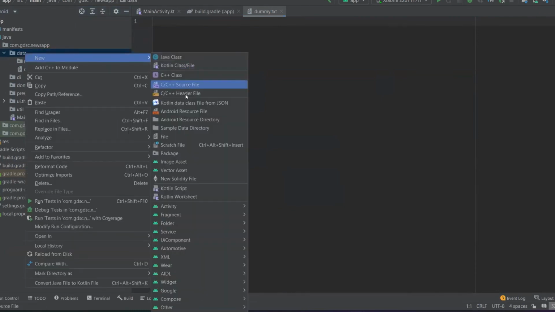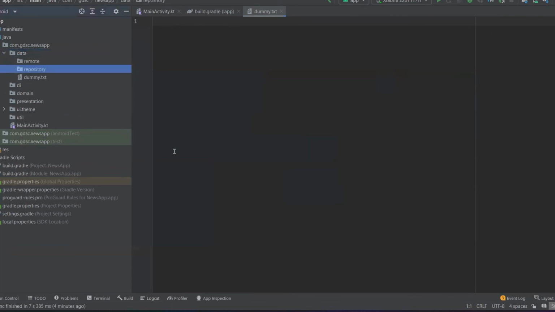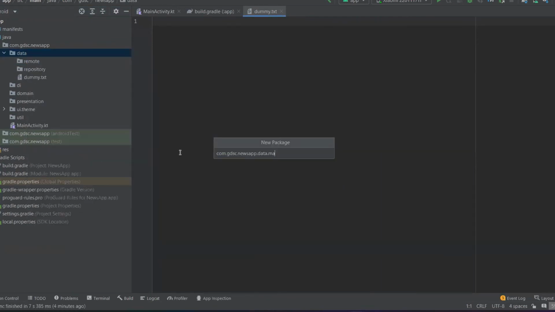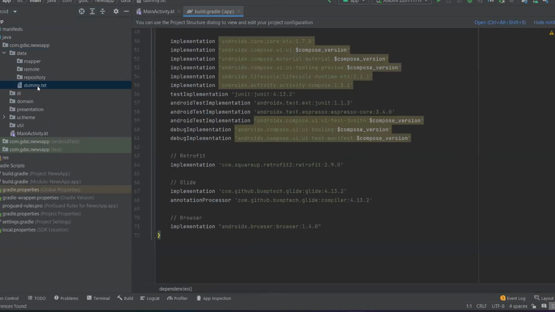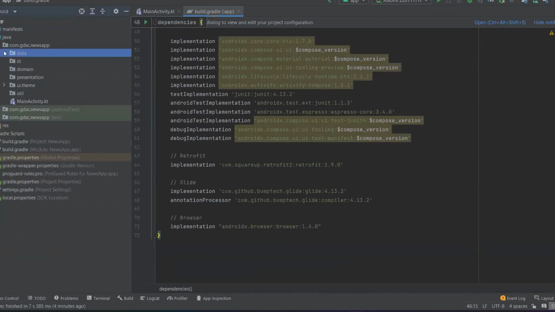Then we will have a package named repository. I think we have already discussed what a repository is in this application. Then we will have one thing called the mapper. There are other things based on this application, like the use case of the application. For the time being, for our application, we'll use these three. Then I'll move ahead with the domain layer.